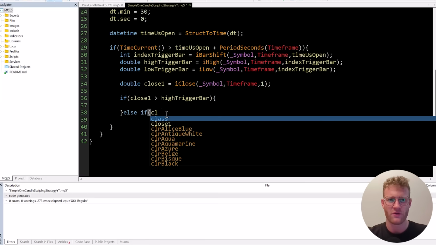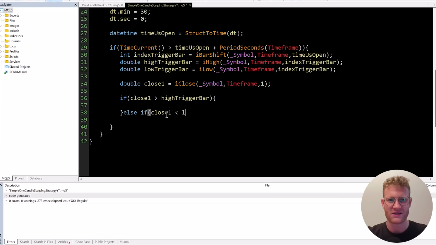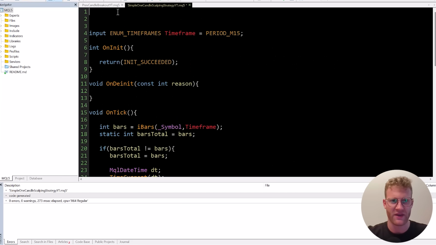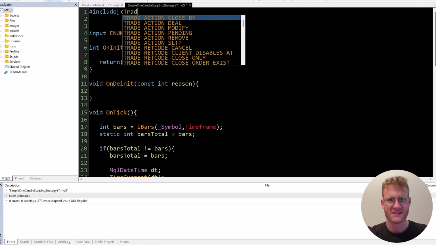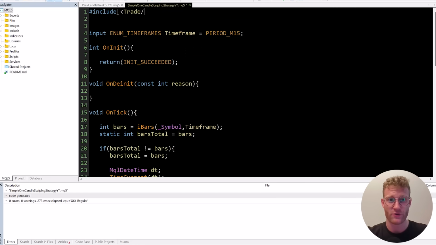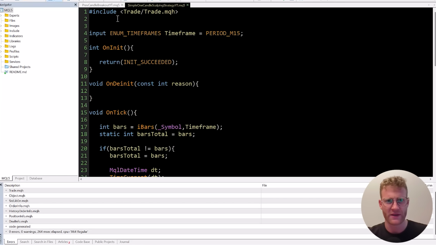And if close 1 is instead smaller than the low of the trigger bar, then we want to place the sell stop order, right? So before we place anything here, the easiest way, as always, to open trades and send orders is to use the trade.mqh file. So we include it here.